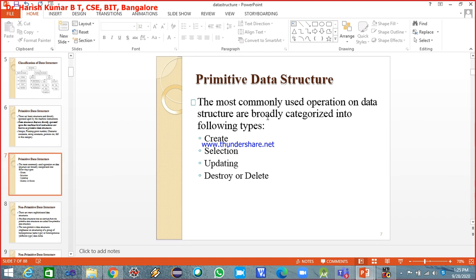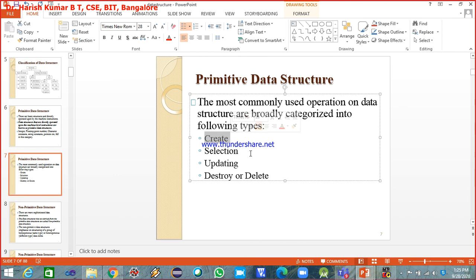Okay, so now primitive data structure. The most commonly used operations on data structures are broadly classified into the following types: create, selection, updating, destroy or delete. So you can go for creating, say using the primitive data structures int, float, character, whatever you want to store. So you can create new data inside the memory. After creating, you can go for selecting it. Say I have already stored an integer value in the memory, and you can go for selecting it. Okay, and you can also go for updating it, and you can also go for destroying or deleting it.